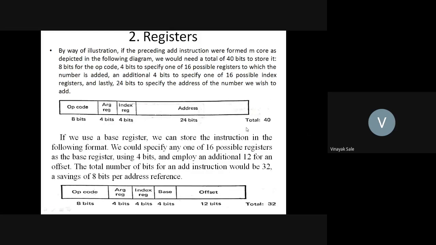Then here one example is given. See the figures carefully. There are 40 bits here. Out of them, 8 bits for opcode, 4 bits for argument register, 4 bits for index register, and 24 bits for address. Similarly, in another figure, there are 32 bits: 8 bits for opcode, 4 bits for argument register, 4 bits for index register, 4 bits for base register, and 12 bits for offset. See both carefully.